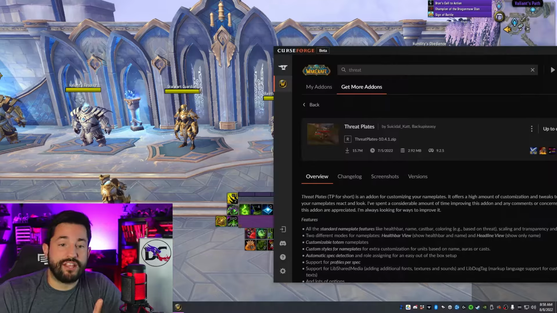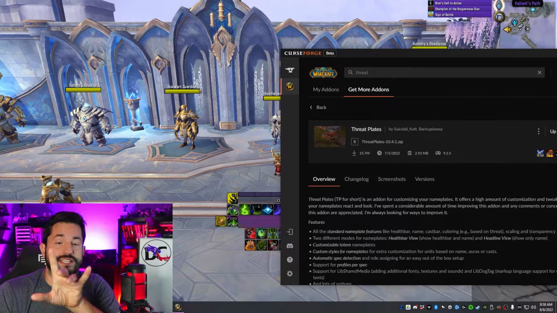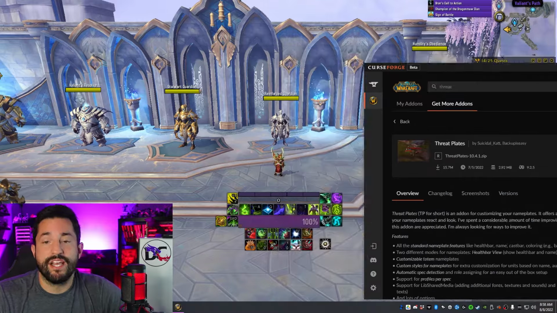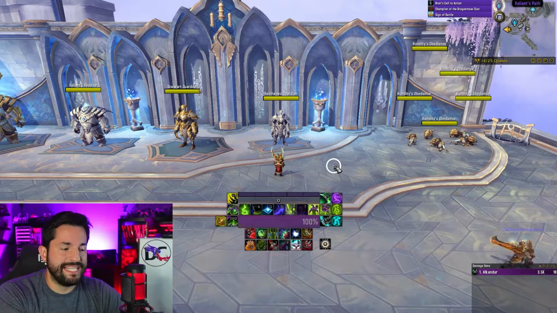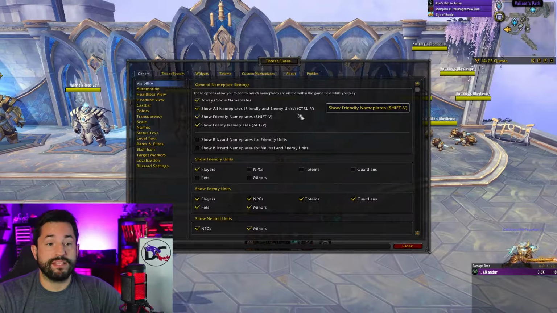First up, to get this add-on, I use CurseForge for my add-on generator. You can type in threat. It's called Threat Plates. Super simple. I'll also put a link down in the description. How you pull this add-on up is you type /TP, and then it brings up Threat Plates immediately.